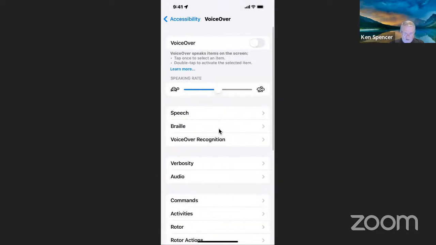So if I tap VoiceOver, please don't do this. Don't even go into this page. I swear I will not help you, because it will take away from everything else we're going to do. But it says right here, VoiceOver speaks items on the screen.